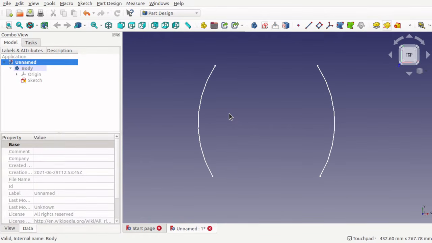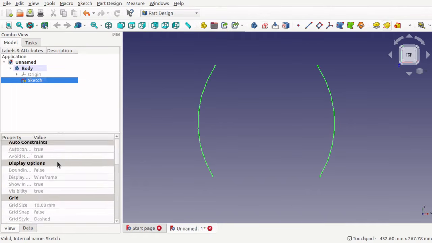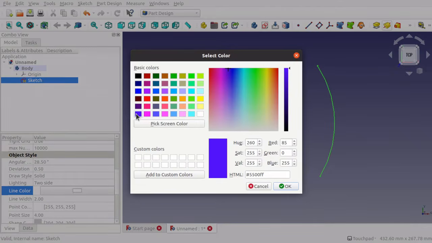So let's have a look. What I tend to like to do is come into the sketch, go to view, come down to object style, and change that line color. I'm going to change it to blue.